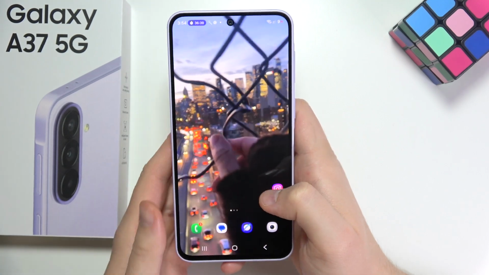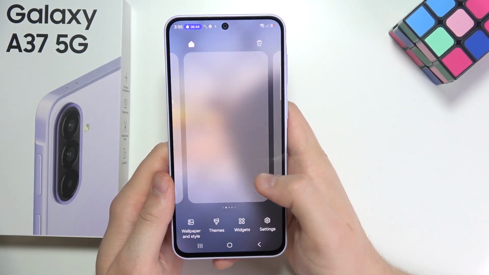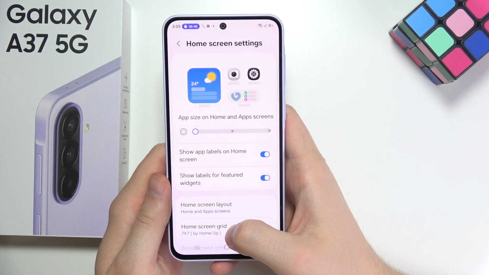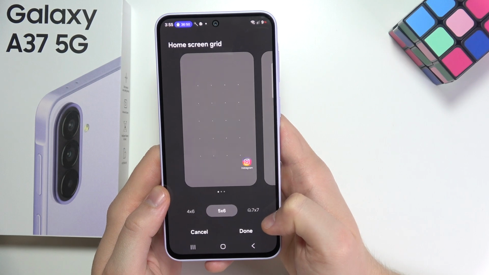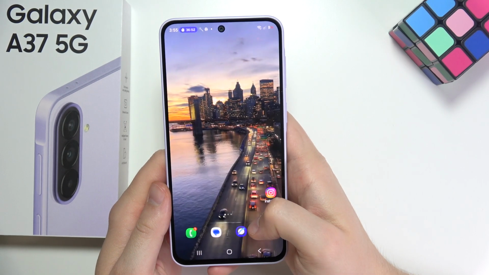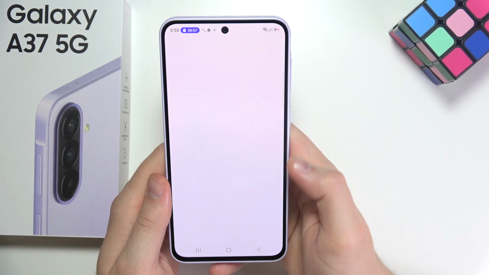To unlock hidden home screen settings on the Samsung A37 5G, like for example, you will be able to get the option to even increase the home screen grid, not only 4x6 or 5x6, but even 7x7. So what you have to do, just open the Galaxy Store first.